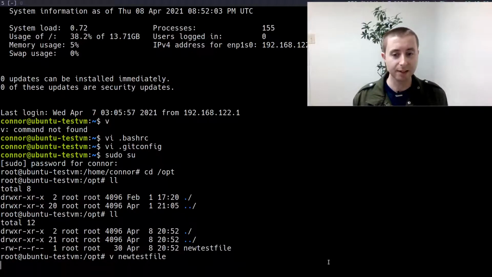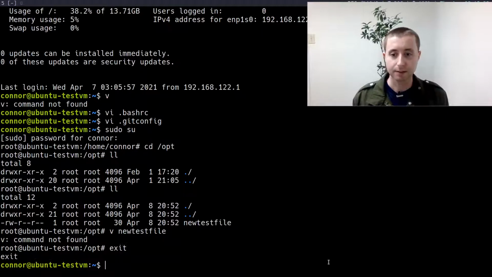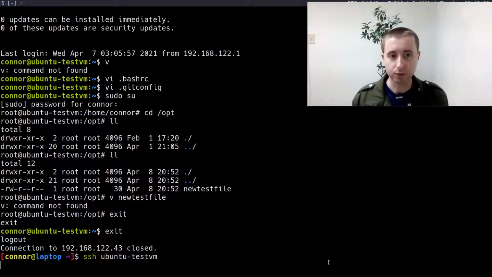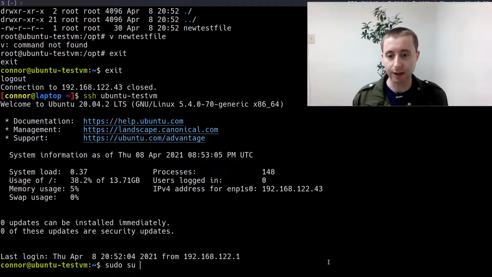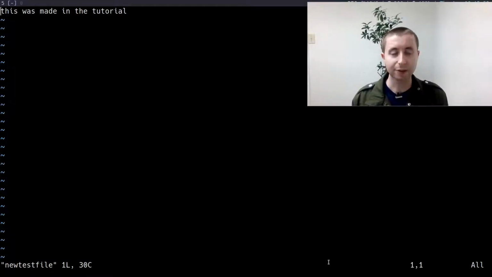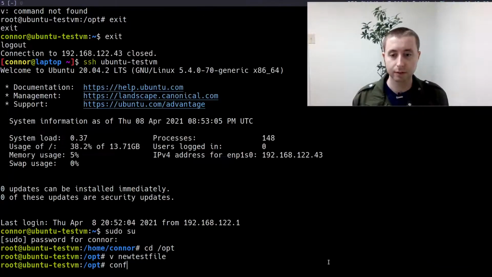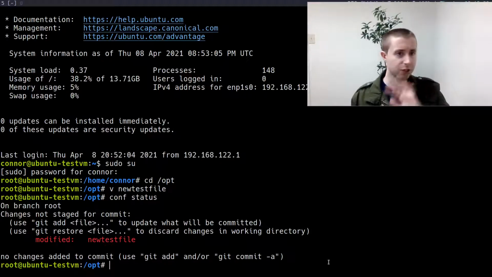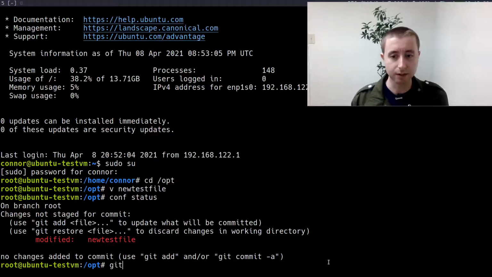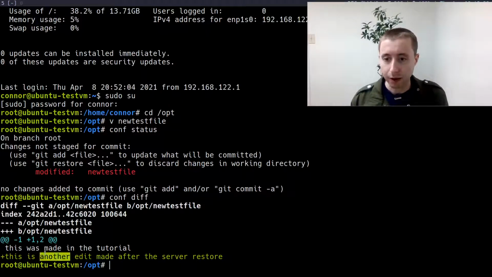I can use my v alias to open the new test file. Actually, I need to log out and log back in, or I need to source my new config files. But now I can open the new test file. This is another edit made after the server restore, and verify that that's there. If I just edited some config files and I don't remember what I did, well, I can easily use, because again, conf is just an alias for git with the right folder locations defined, all my git commands to say, oh, now I remember what I did. I added another line to the test file.